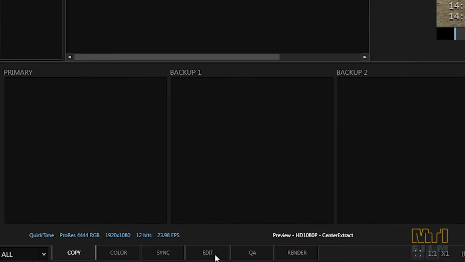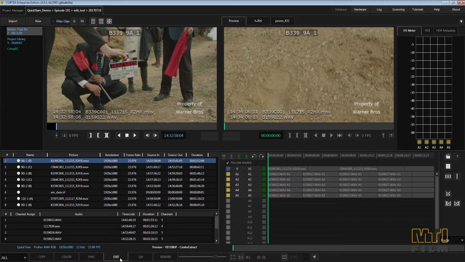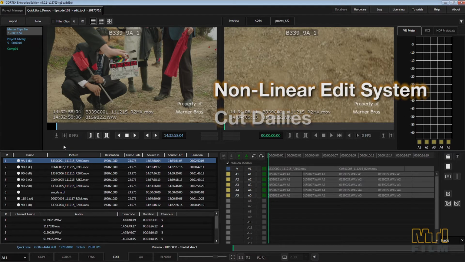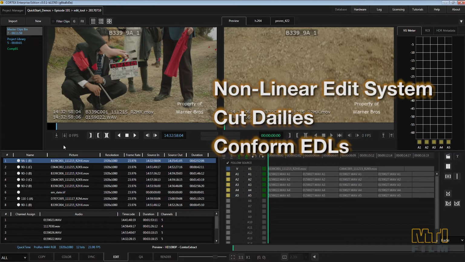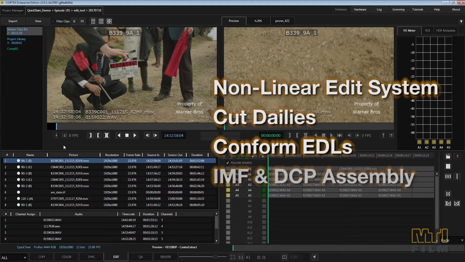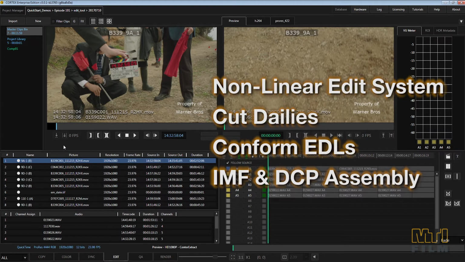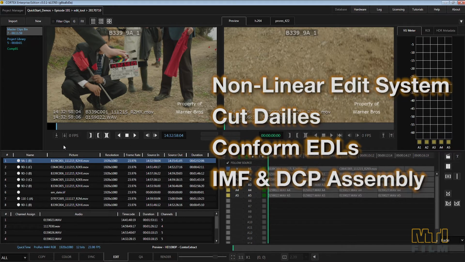Alright, let's get started. The Edit tool in CORTEX is a non-linear edit system designed to give you the ability to cut together dailies, conform an EDL using original camera files, and easily assemble IMF and DCP packages for delivery.